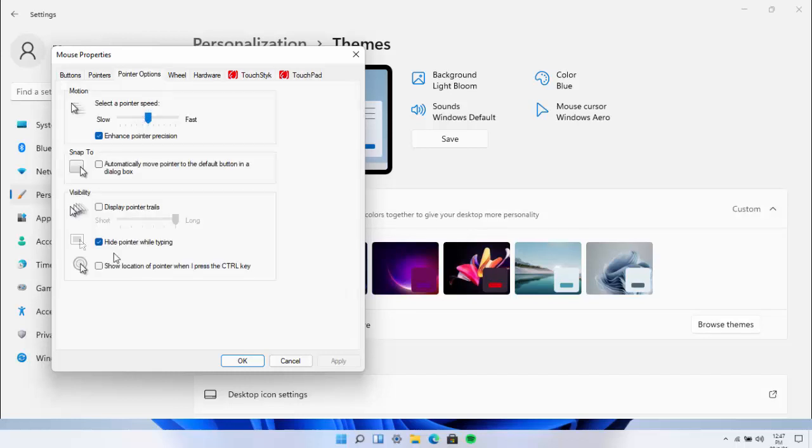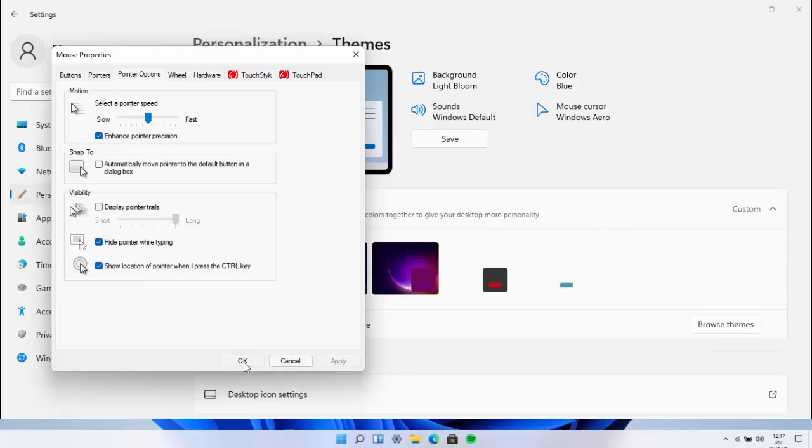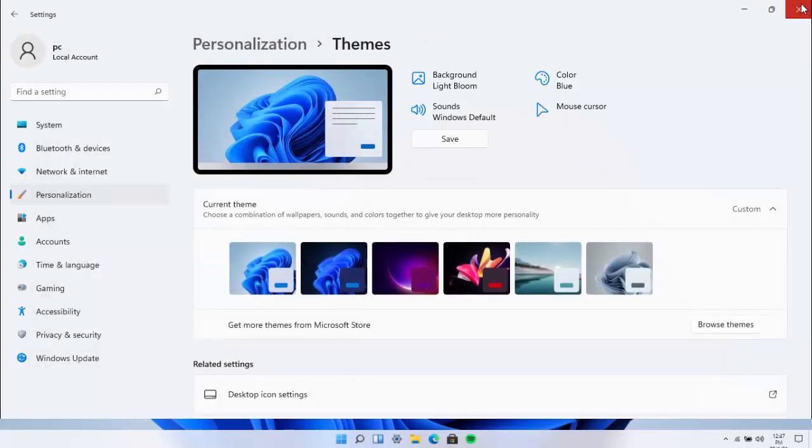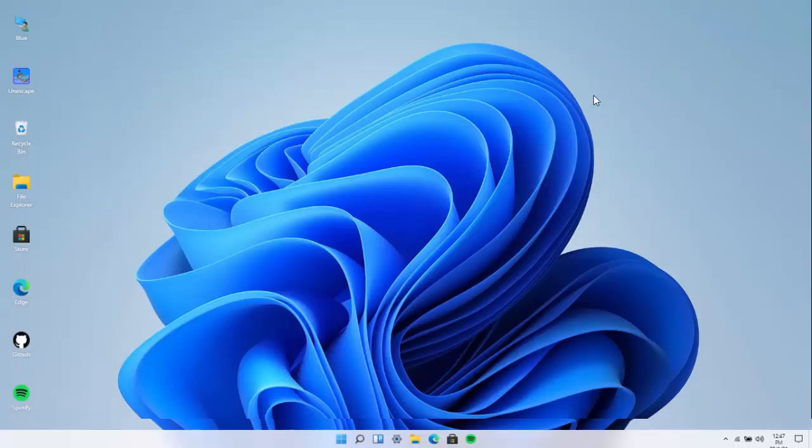And here, you just need to check this option, enable show location of pointer when I press the Control key. Just check this option and click on Apply, and OK, that's it. Now whenever you press the Control button on your Windows 11, it will highlight your mouse cursor location. As you can see, just press the Control key and it will quickly highlight your mouse cursor location.